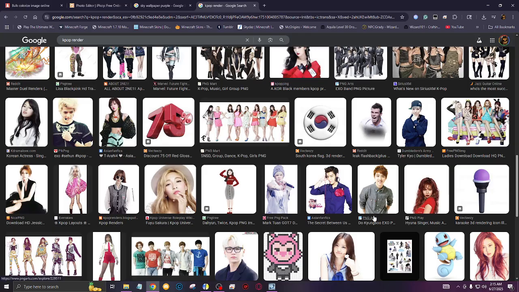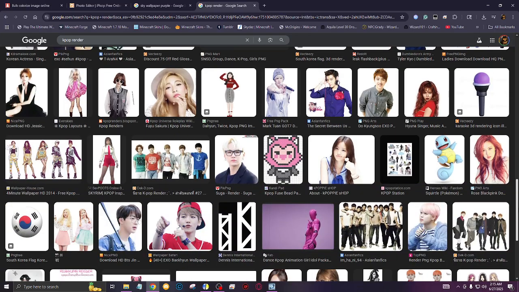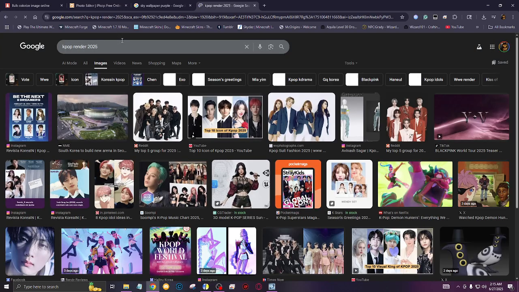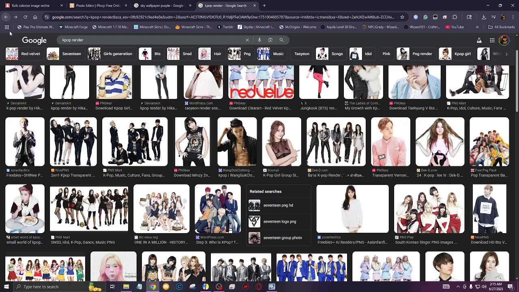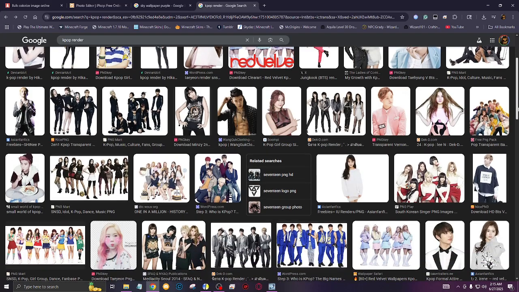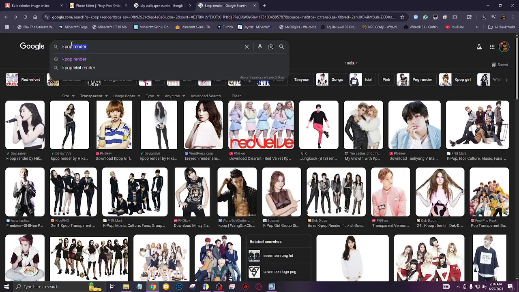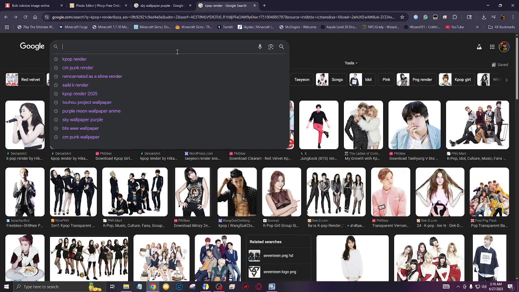See, these are old renders. They don't got no 2025 renders. Let me search it up though. 2025. I guess. Yup, people are just not making renders anymore. That is nuts. Okay. No, we're gonna pass on the K-pop one. I'm gonna search up maybe like a Halo render. Nah, not Halo. No, it's a Haruhi Project render.